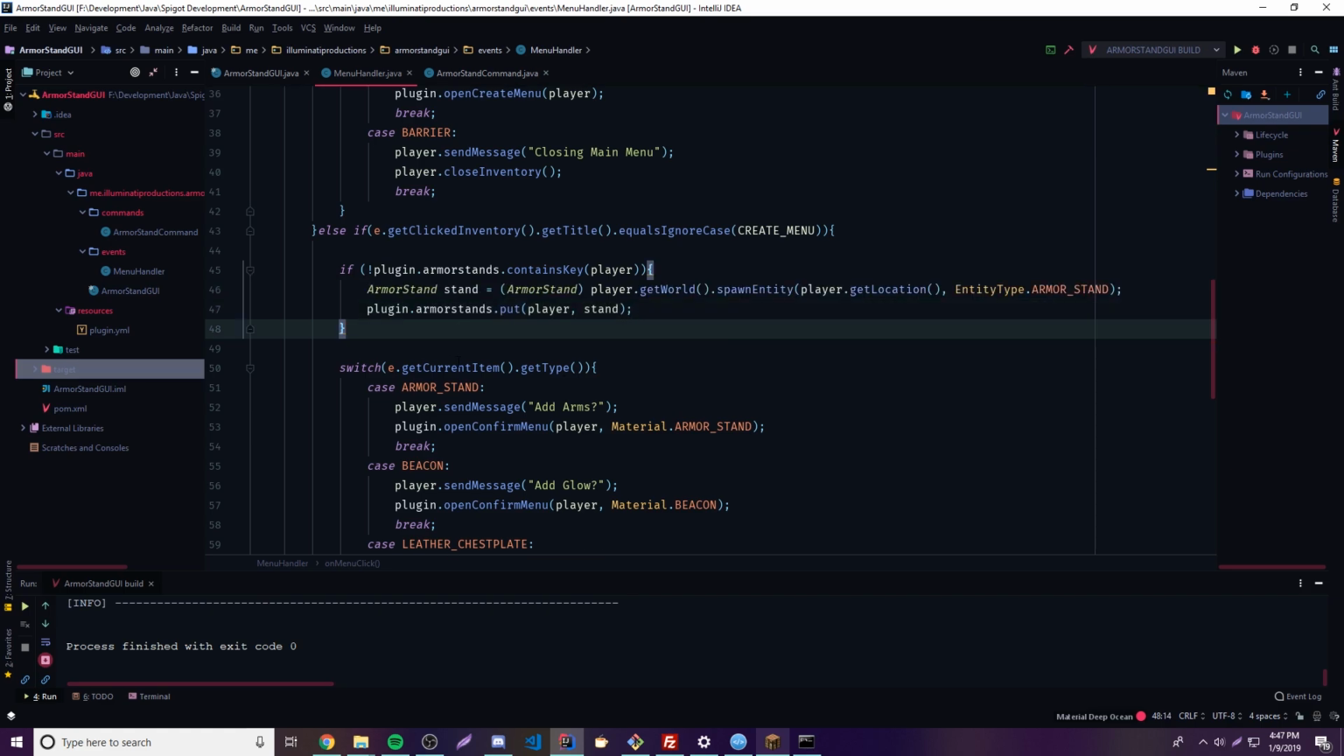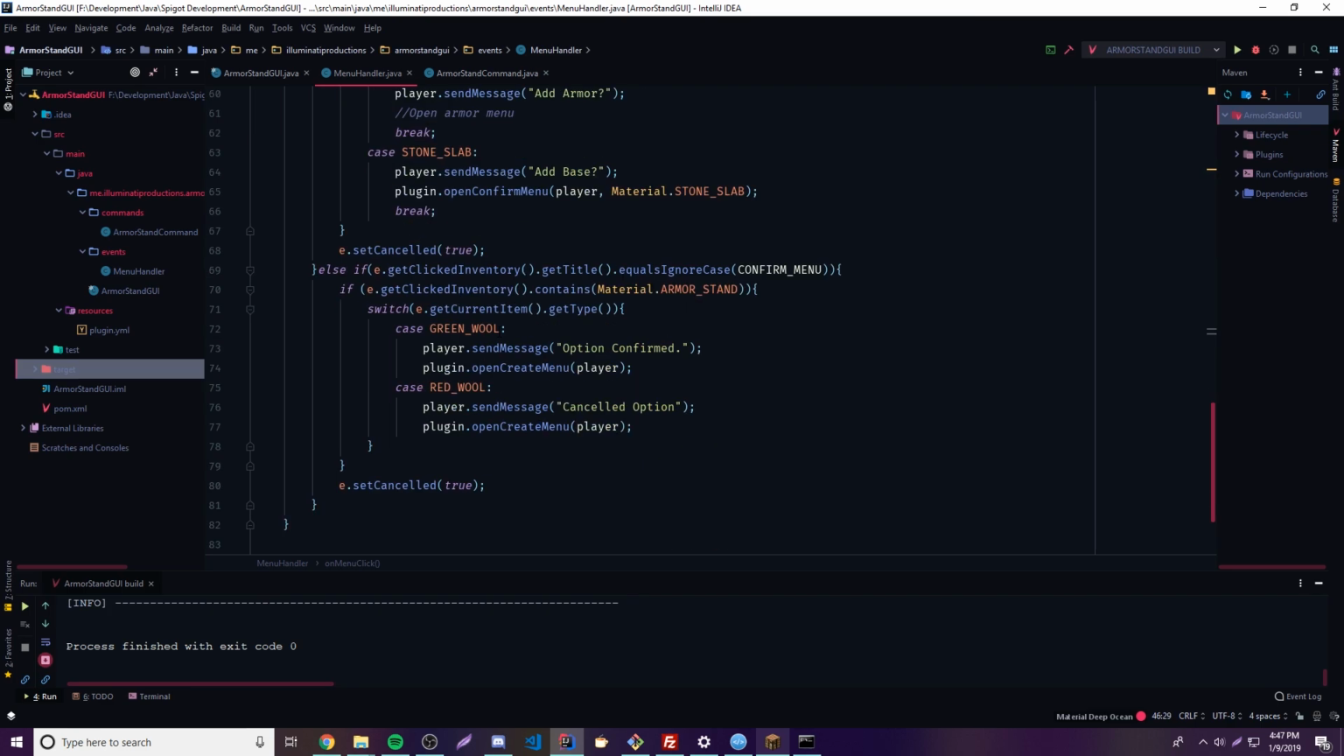So that's going to do all of that. And so we're not going to have an else because nothing else is going to happen if there is a key, meaning that it's already in the hash map, so we don't need to do anything else, so we'll just leave it like that, okay? So hopefully you understand what's happening here. We're just creating a new armor stand and then putting it inside of the hash map if they don't have an armor stand inside of the hash map already, okay? So now that we stored an armor stand inside of the hash map, we can actually go back here to this green wool selection.